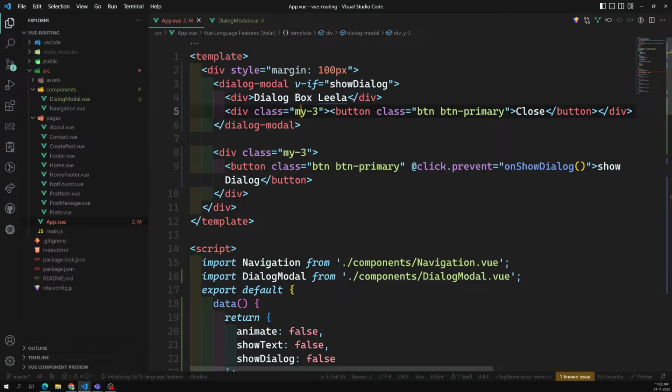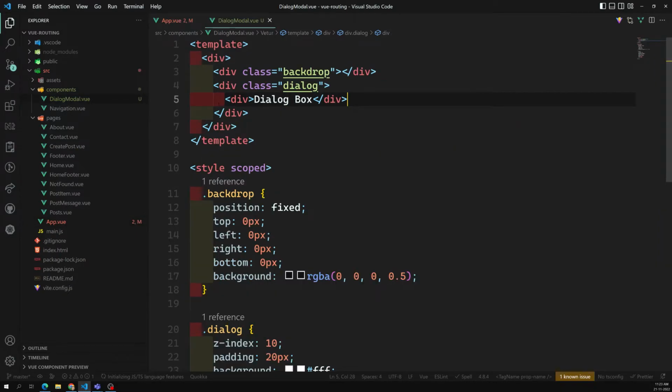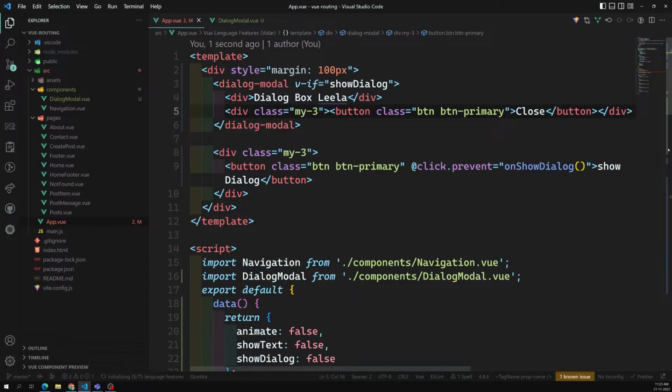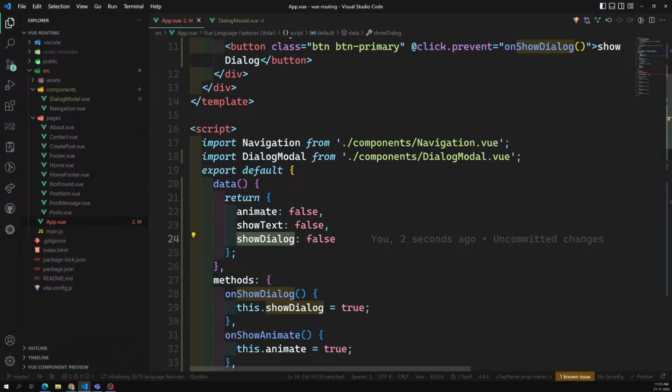So now if I try to see the output, we are not able to see any output. So what I need to do is, all this content needs to go inside here. So I can add a slot. Here, when this button is clicked, at the rate click dot prevent, show dialog, I will make it false. The show dialog is nothing but this method making it true. So here I am making it false. If you want, you can create a separate method. It's not a problem. I am just trying to show it.